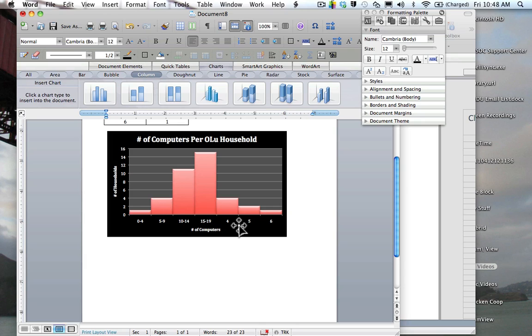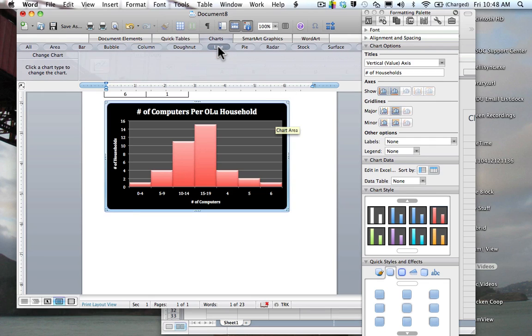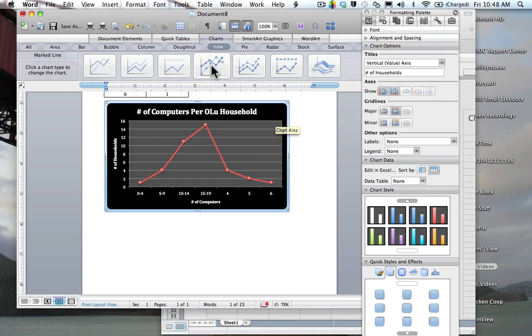Now let's say if you wanted to change this and you didn't like the bar graph look, you can change your chart type very easily. Just select the chart, then come back up here, and then you can pick any other type of chart. Let's say we want a line graph or frequency polygon. Click on Line, and then choose whichever one. And you'll see it makes a nice line graph very quickly and easily.